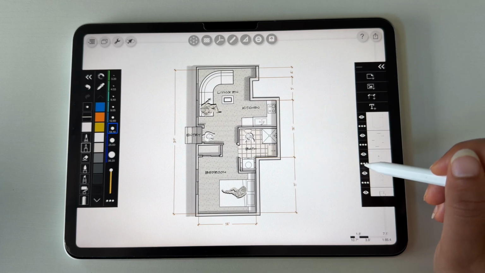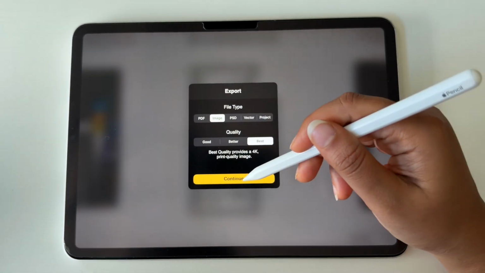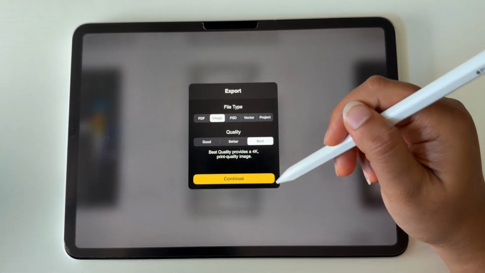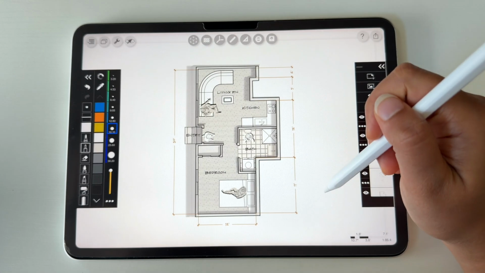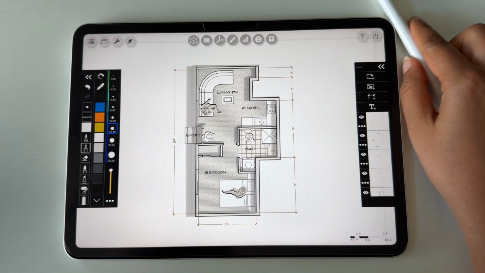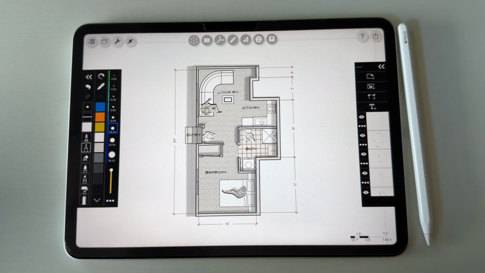As you know, I've created two material layers, one for the pattern and one for the color. After merging, you can just export your plan as a PDF or image. Right now I'm doing an image, but you can choose whatever you want. Once that's done, here's your final JDU plan illustration.